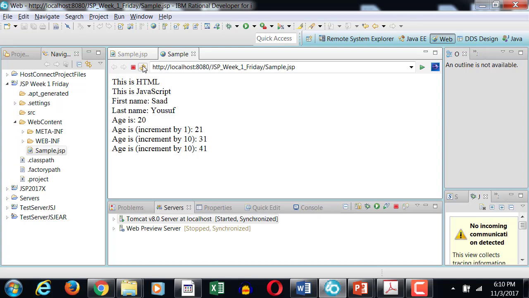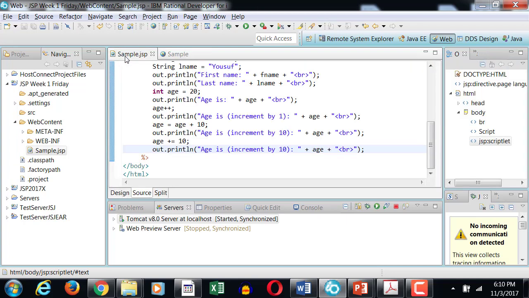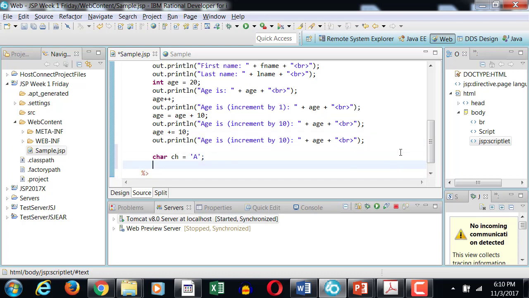So again, you refresh your output, and it will now show you age 20, then 21, then 31, then 41. Very similarly, you can declare variables of character type. Now, can you guess what it is going to do now?